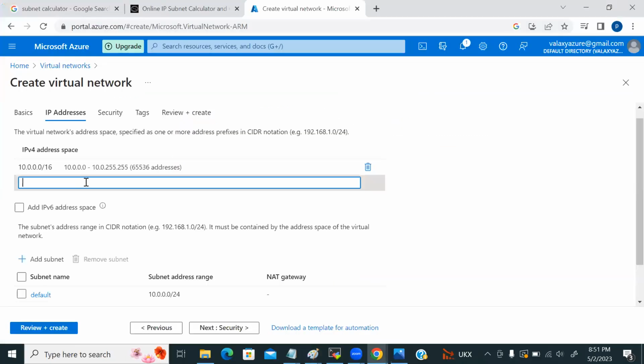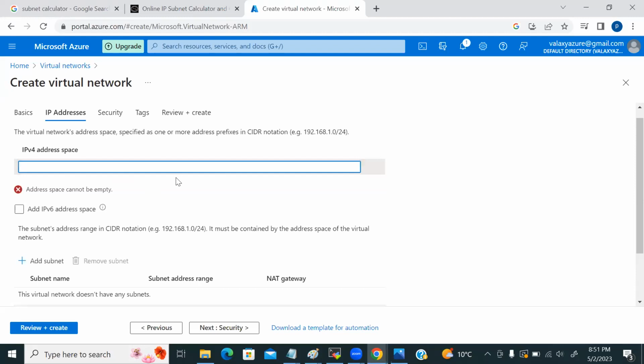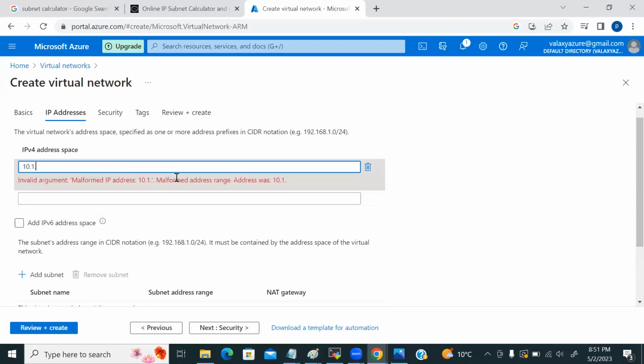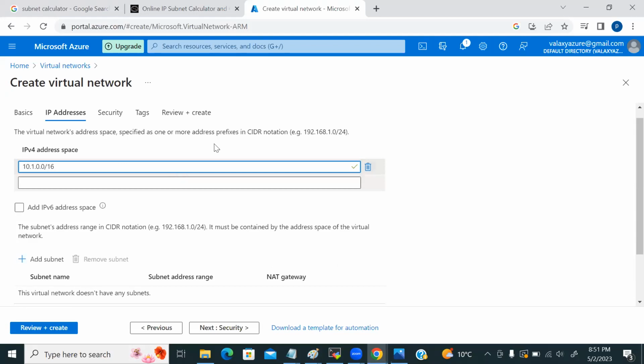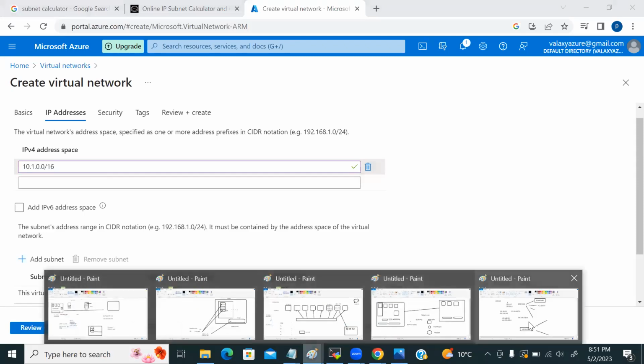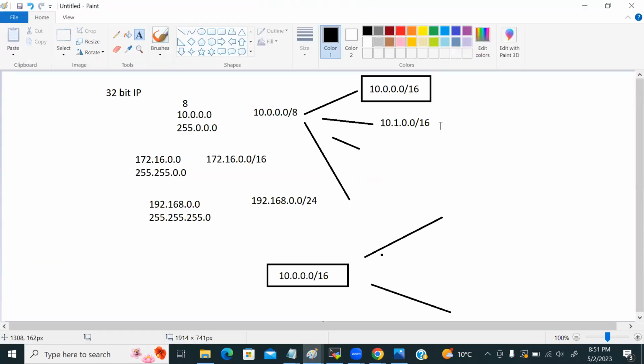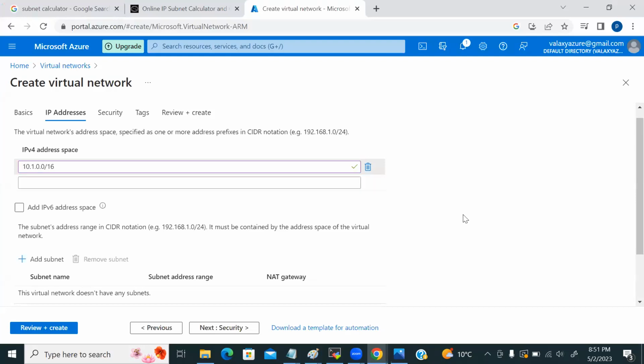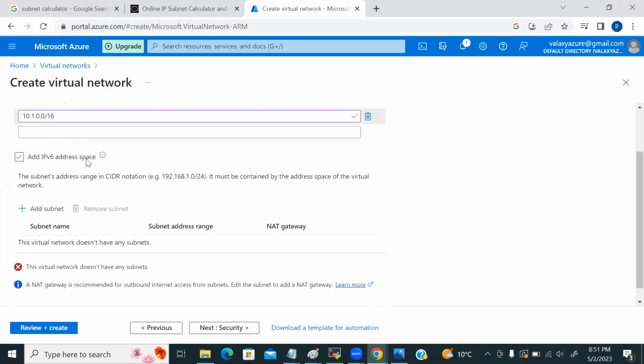Understood? So what we are going to do, we can use the same IP range, or you can use whatever IP range you want. I will just delete this, and I'll go with 10.1.0.0/16. So this way I'm using whatever he is providing. I've deleted it because anyhow I'm not using this, I'm using this one. Now, add IP version 6 address space? No, IP version 6 is not required. And subnets.